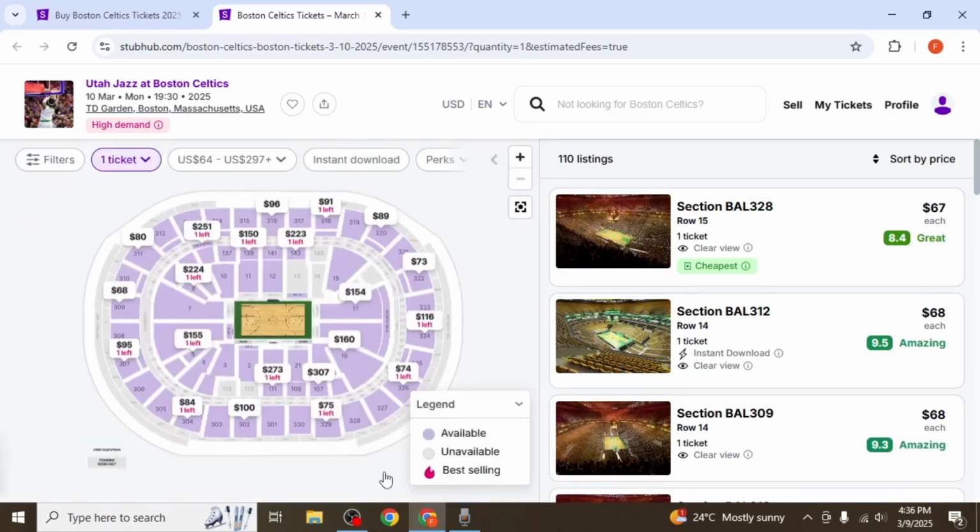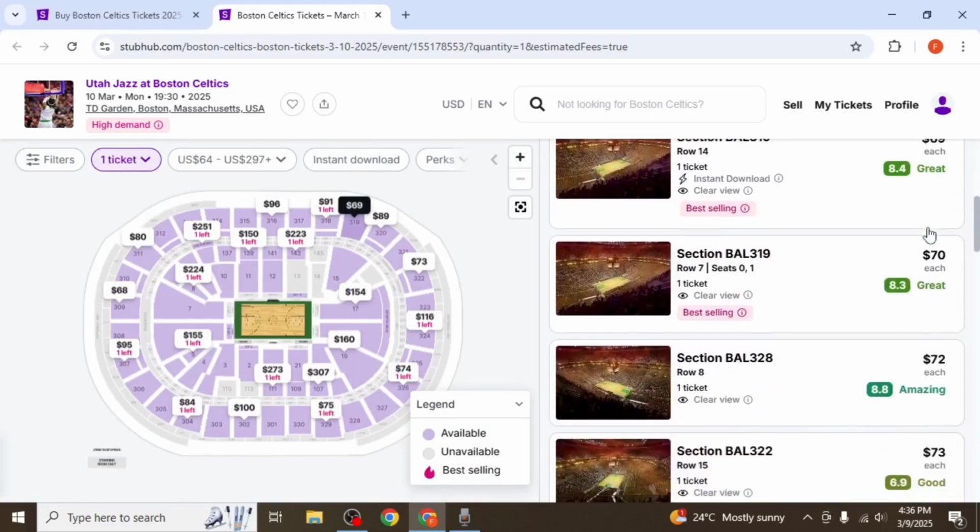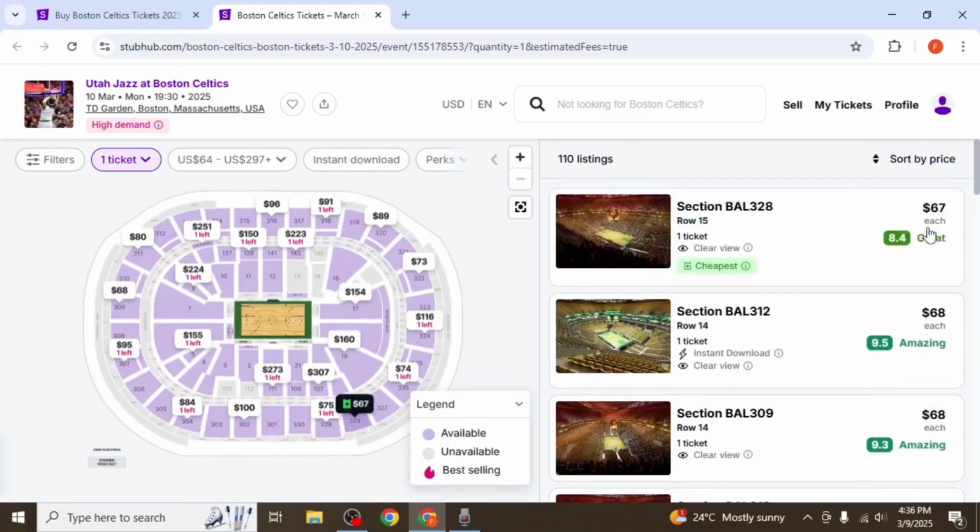Now, if you look at the right side of your screen, you will notice that the prices of the same tickets have increased slightly. This is because the final prices are now being displayed, including the estimated fees, and this is how you can see StubHub fees.